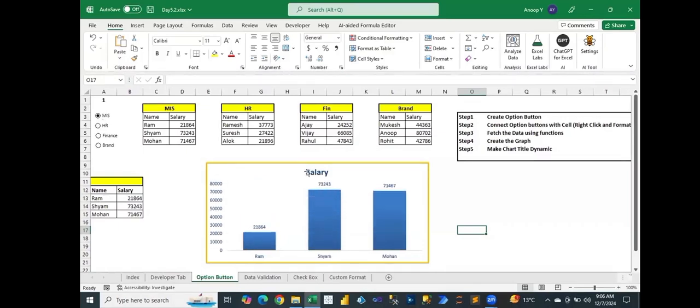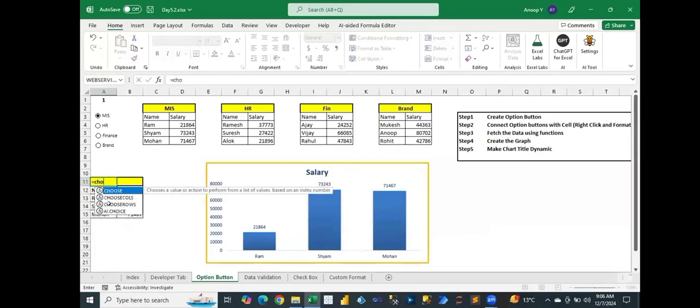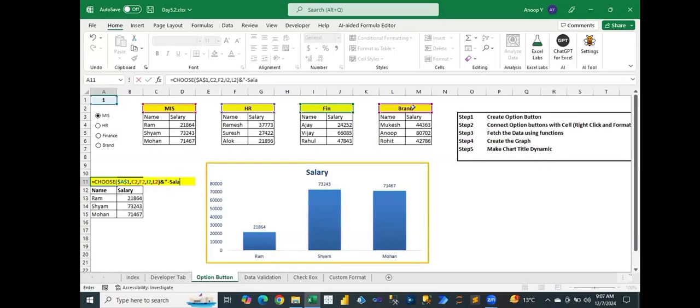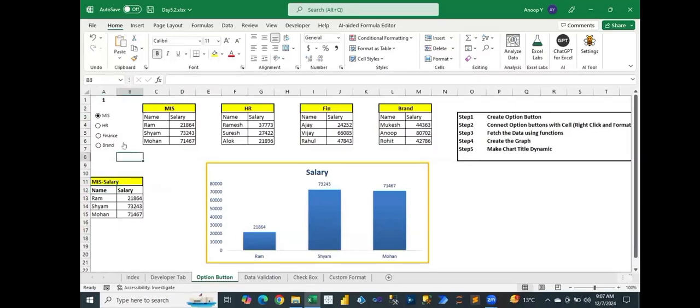If I select the HR, then HR salary. Finance, then finance salary, like this. So what I will do, in any of the cell, I will make the concatenation. So I say, if this index number is 1, fetch the MIS. If 2, HR. If 3, finance. If 4, then brand. Okay. And I will concatenate the salary keyword with this. So see, I have selected this MIS button. So on A11 cell, I'm getting MIS salary. If I'm clicking on HR, focus on this A11 cell, I'm getting HR salary. So it is working fine.